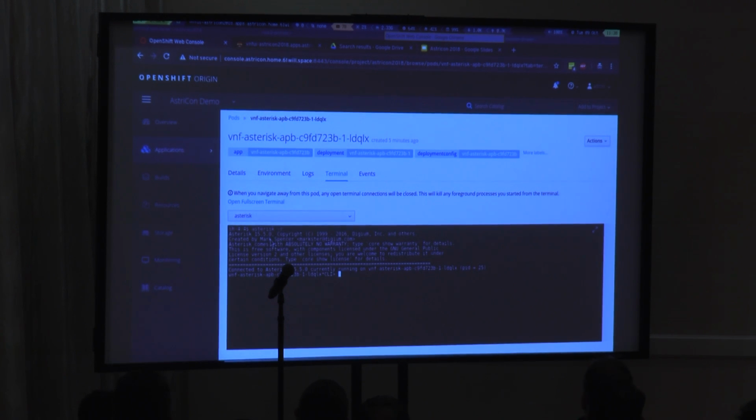And basically, there we go. We have our Asterisk up and running. We're running 15.50 in this case. And that's it. So that's the whole thing. So everything is up and running. We have Asterisk, we have our UI, we have our controller, we have our etcds. All of that basically just happens.